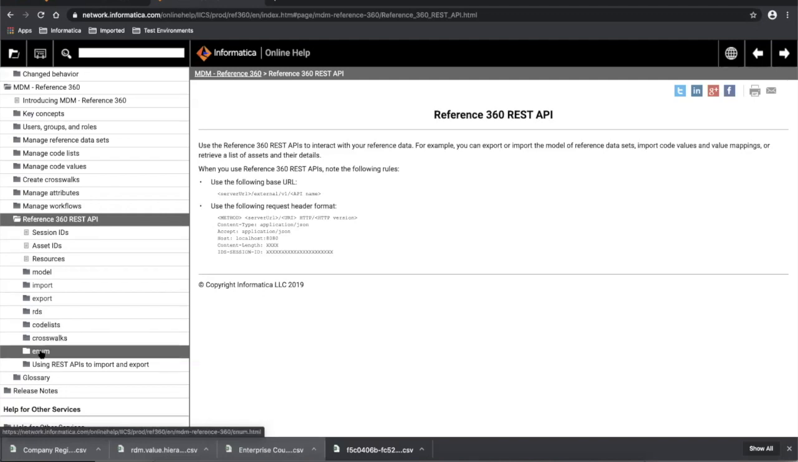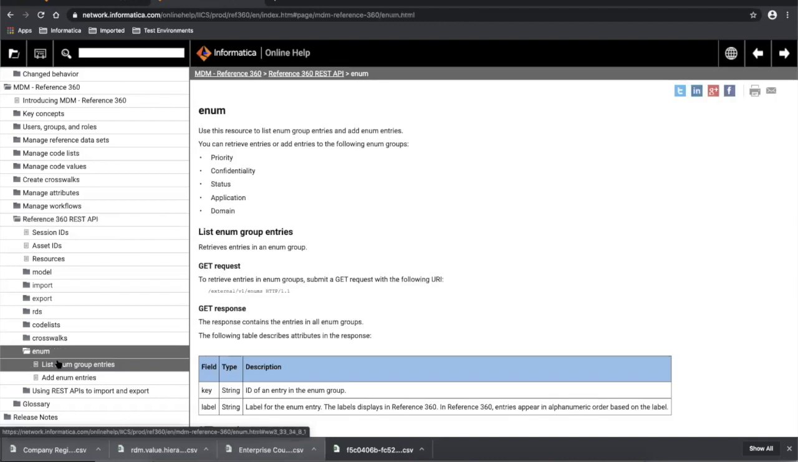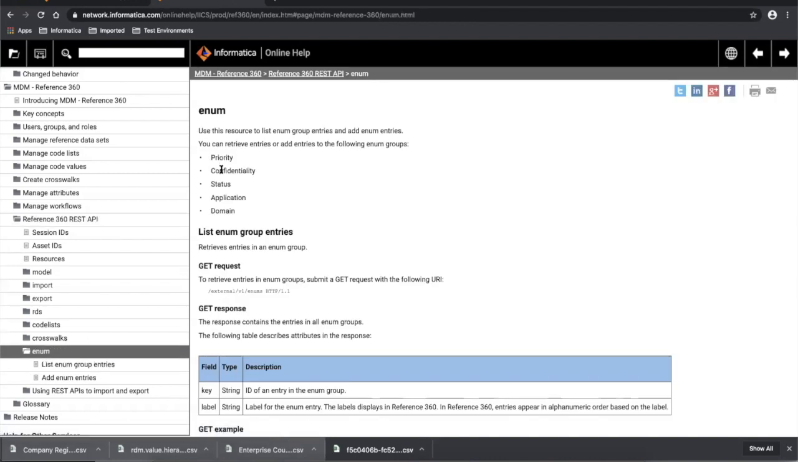and to list information about reference data sets, code lists, and crosswalks. And the last API that we have here is for managing, listing, and creating new seed values, the enums, for priority, confidentiality, status, application, and domain. Okay, so those are the Reference 360 specific REST APIs.